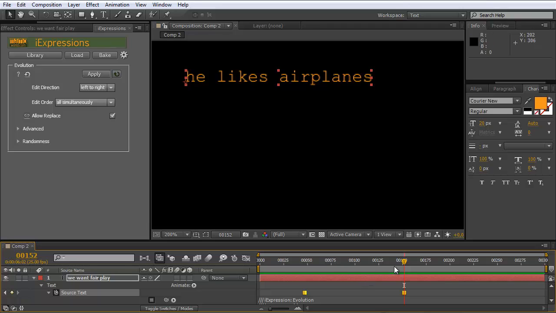Yeah? And this is essentially what is happening here. The iExpression computes a way to preserve as many of the letters as possible, such that you have to insert and delete as little as possible. Okay, to the options. In the edit directions, you can say you edit from left to right. This is what you've seen.